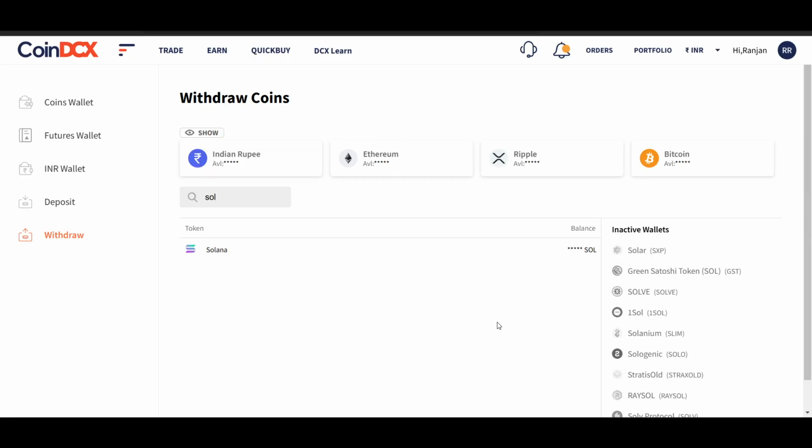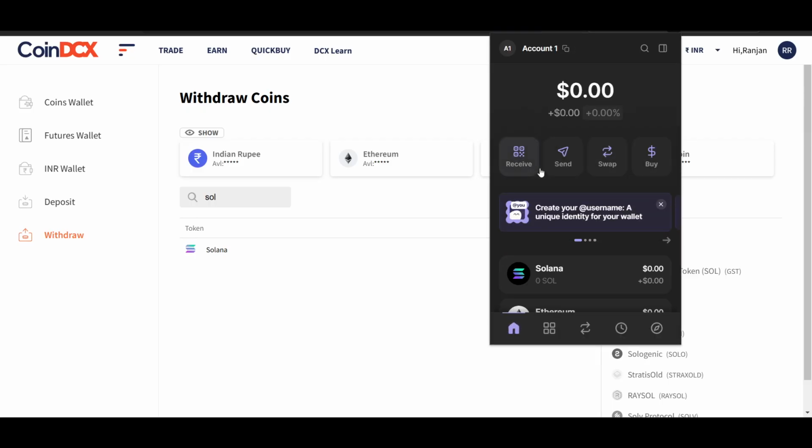Review all details carefully, especially the wallet address, to avoid mistakes. If everything looks correct, submit your withdrawal request. Depending on your account settings, you may need to complete additional verification steps such as a 2FA if you need, and after that the transaction is completed, it will show up in your Phantom wallet, right?